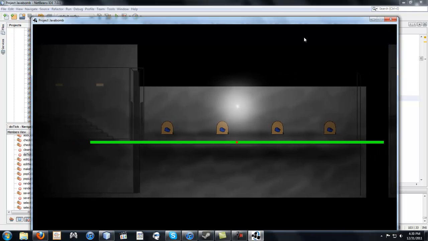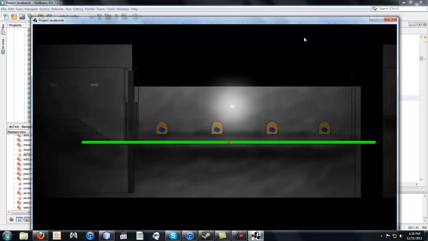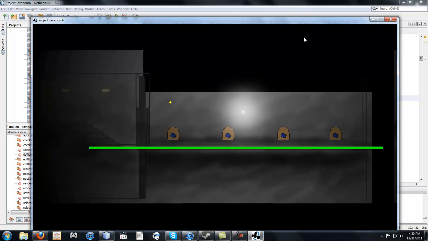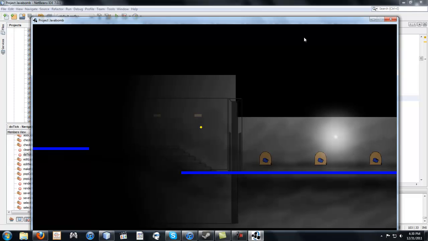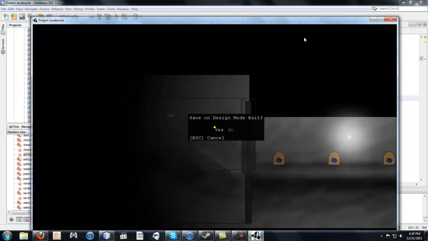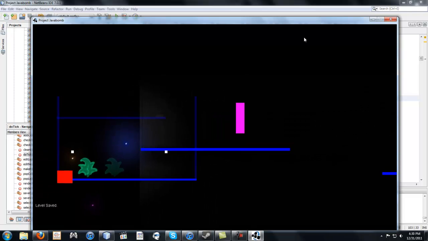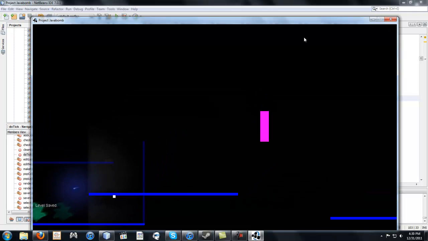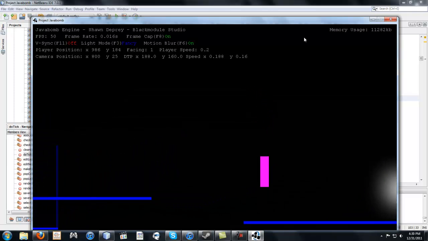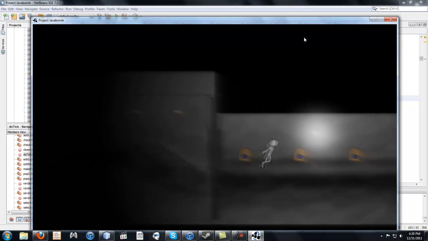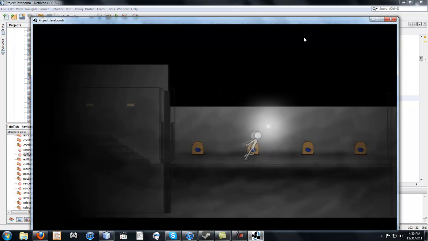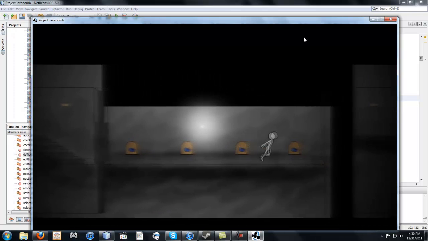So there we go. We've got a decent sized floor here, and we're going to set it so that the player can run along that floor. We're going to save this, and we're going to exit design mode, go back to here. Come on, Camtasia.